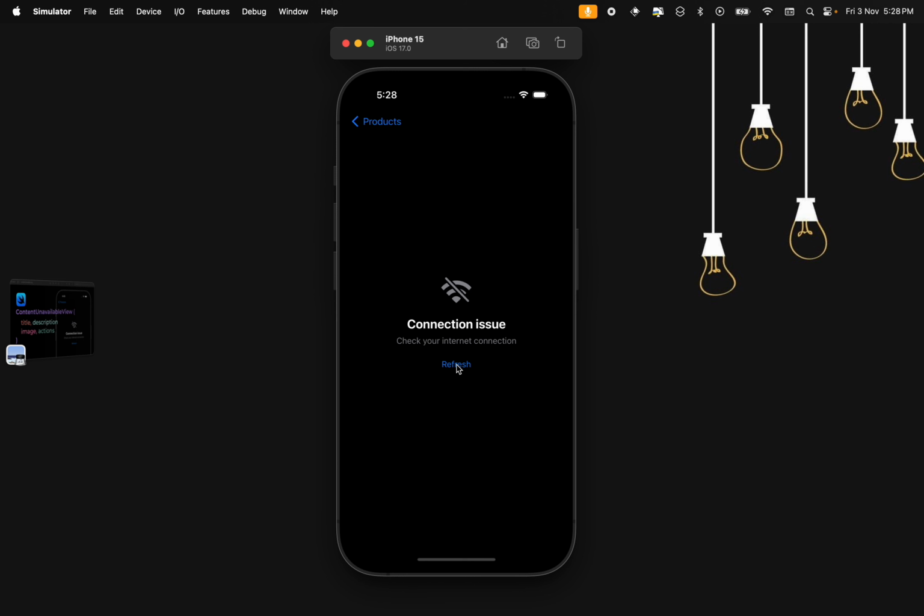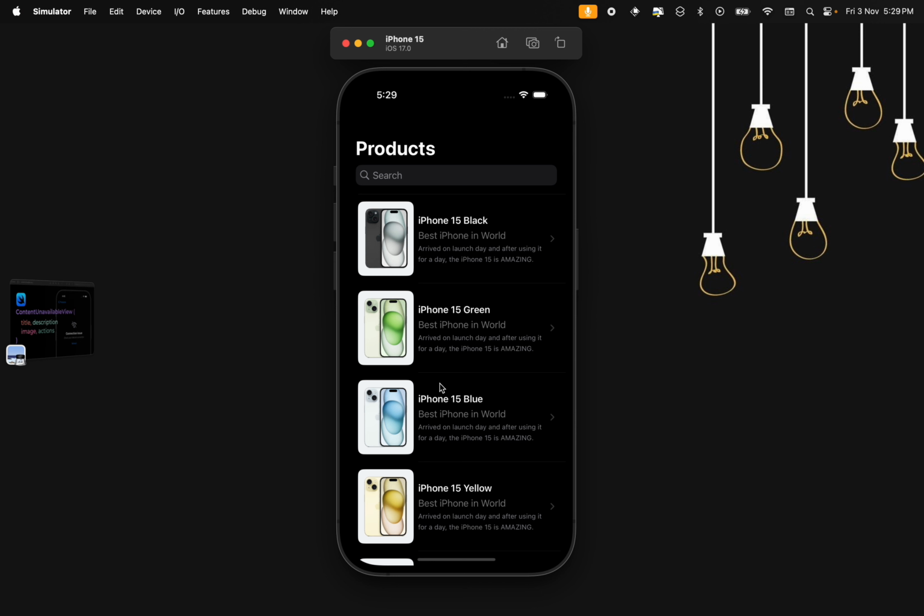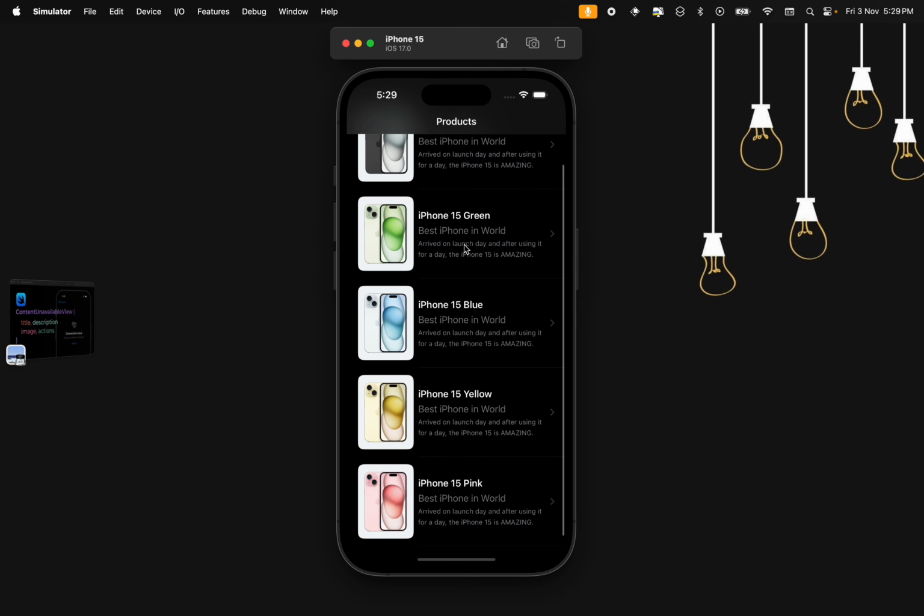But again, this is for indie developers who don't want to waste so much time on design and then use just Apple thing in Apple way. So I believe you have understood the concept of what we will be building. So let's get started.